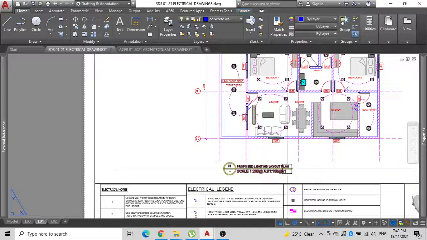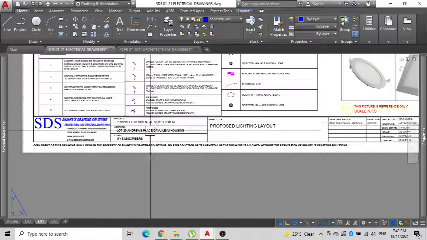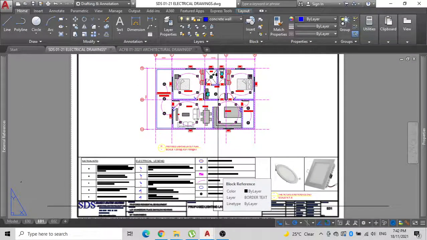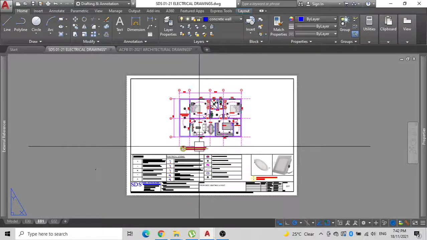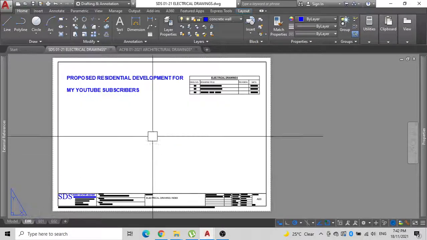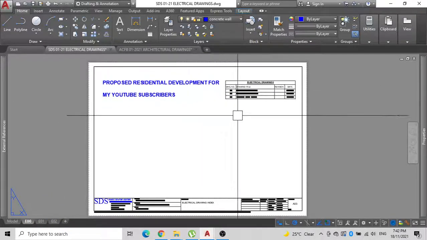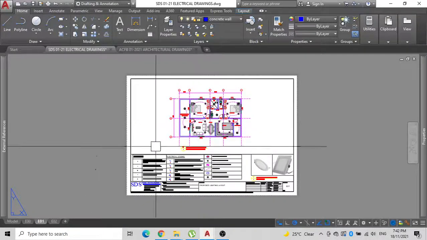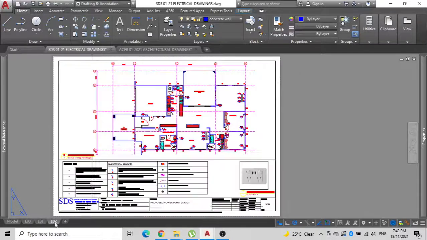So that's your proposed lighting plan. Set up all your names and your dates, everything as they have been done in the other video, and you have a fully fledged setup drawing. Now this I hardly change because everything is done accordingly. So that's one, and this is the other one.